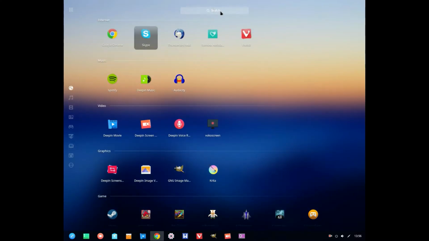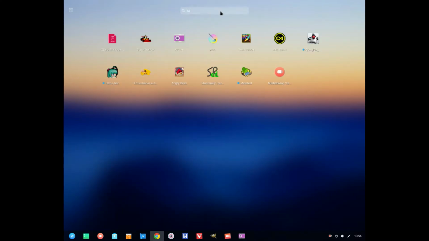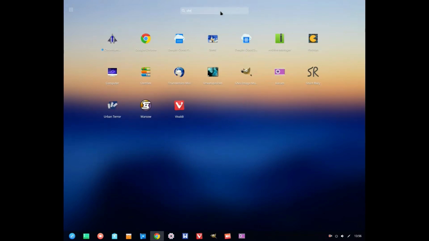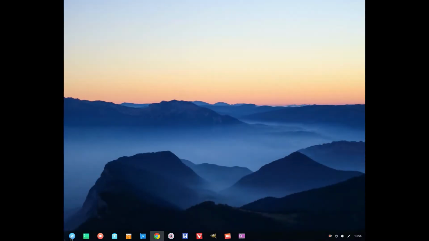So you can easily search up here for something. If I want to go Kazam, there it is. If I want to go Chrome, there it is. There's even a Flash version of Sonic available in this store. All these games, and I'll show you the store in a minute. We can exit out of that.